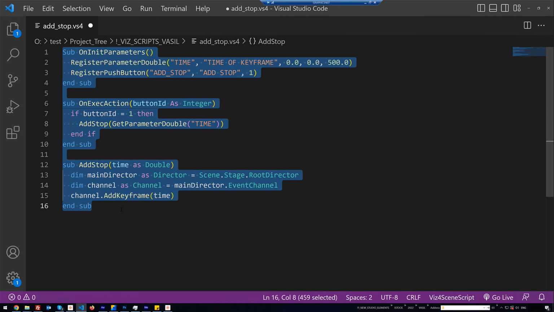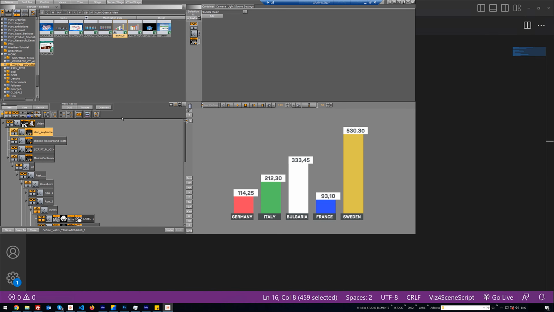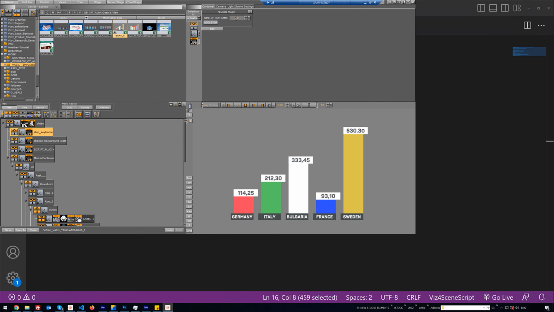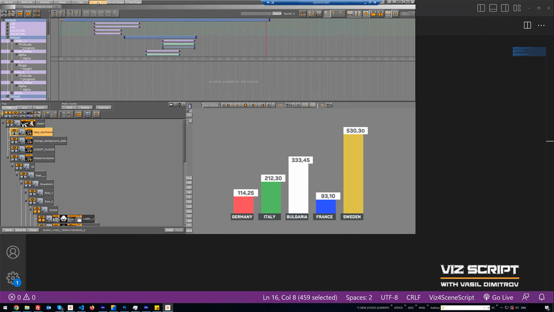Okay, now I will copy the script and paste it at new empty script plugin. Paste. And now I have one parameter for setting the time of my future keyframe. Let us try with 1. And before clicking on the button, let me see what we have at the stage. Just one stop keyframe at 0.